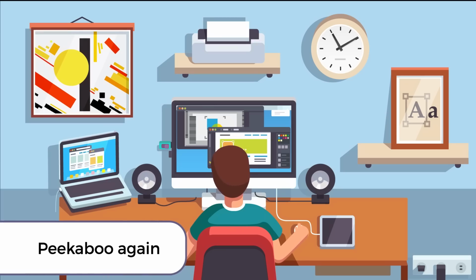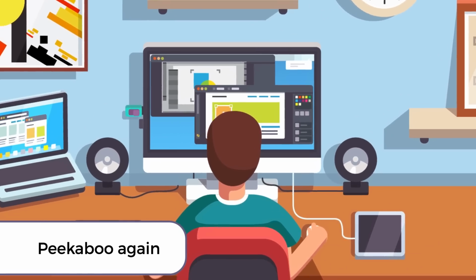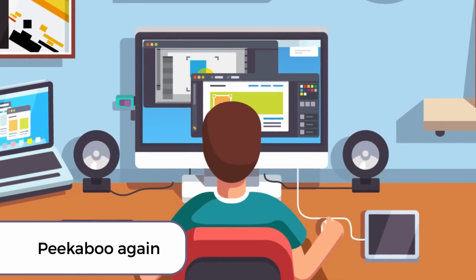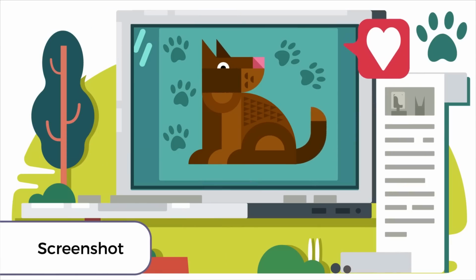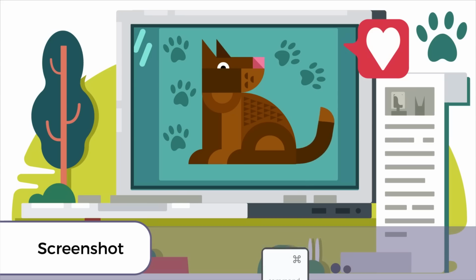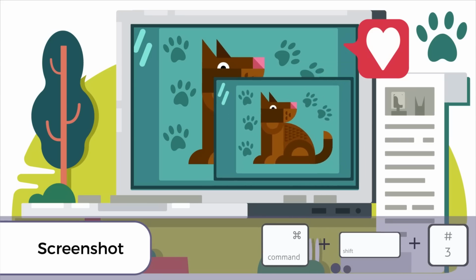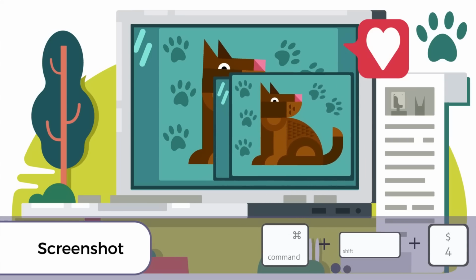Peekaboo again. Just like in Windows, you can quickly take a peek at your desktop by pressing the Command key plus the F3 key. It will stay that way as long as you hold the keys down. Screenshot. To take a screenshot of the entire screen, simply hit Command plus Shift plus the number 3. If you do the same but hit the number 4, this will take only part of your screen.